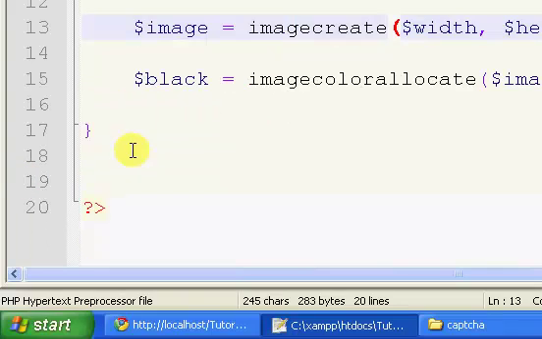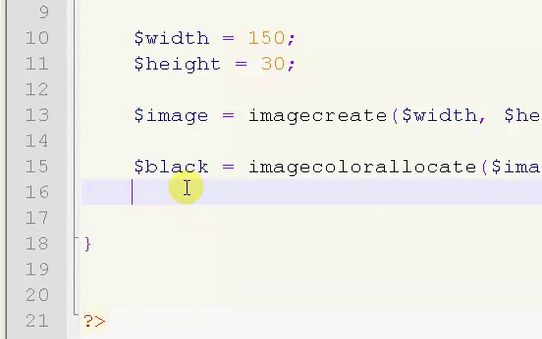So I'm going to stop this video here. We've started on our Captcha creation. In the next video, the next part of the series, part 2, we will continue on with making our Captcha. So check out part 2.